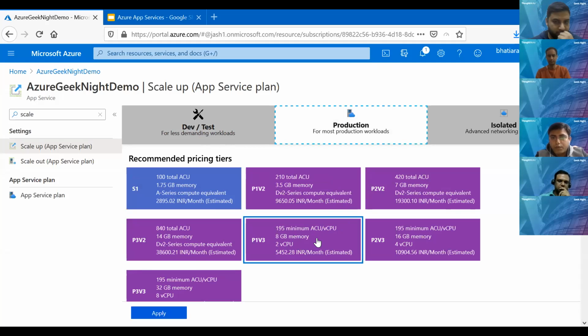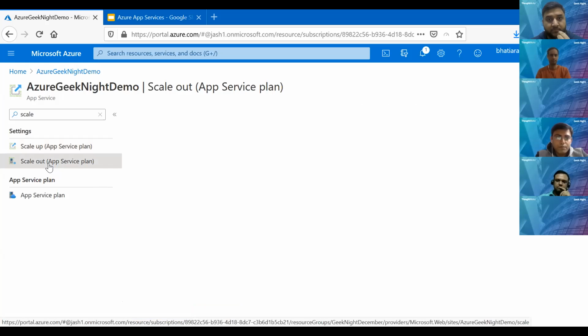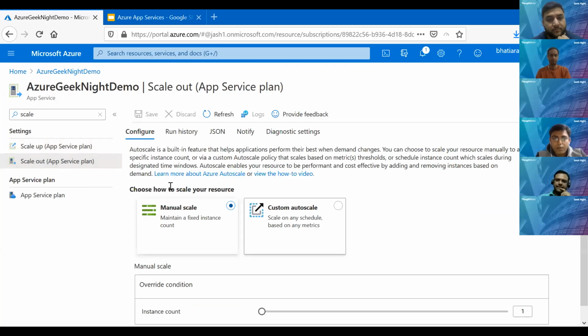But say if I'm moving to this plan, then I'm paying somewhere around 5k INRs per month. So this is all around vertically scaling. Let's quickly see what scaling out means.